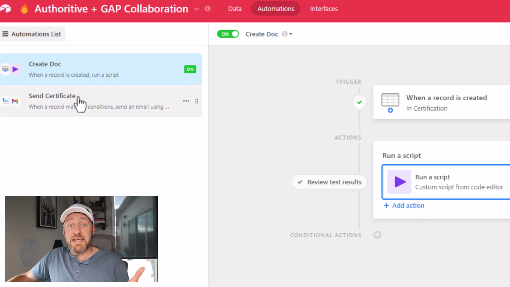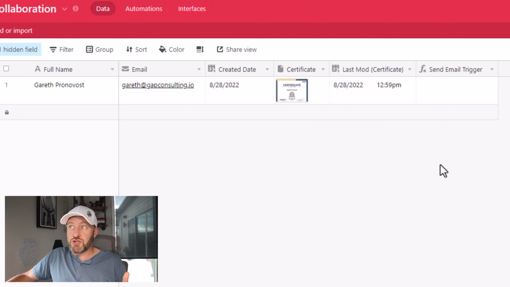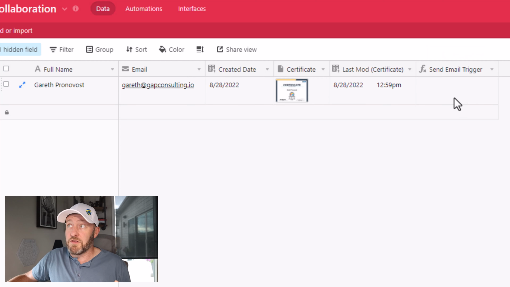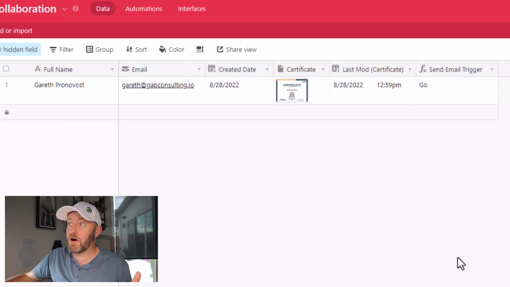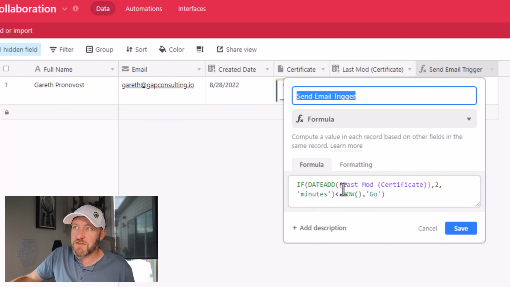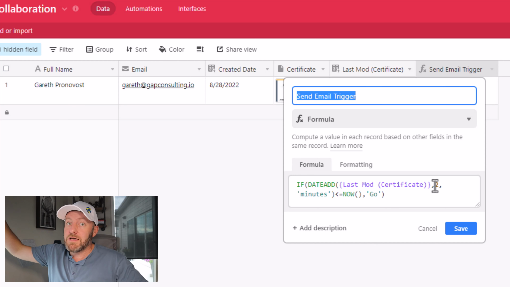But now we're looking to send that certificate. So that is not going to trigger until our send email trigger has elapsed for 2 minutes. So let's go ahead and fast forward a little bit until that is ready to go. All right, the time passed, and here we are. You see now that my email trigger is set to go. If you recall, this particular formula is looking at the last modified certificate time. So effectively, when did the certificate come into creation? Adding 2 minutes to that, and it's saying that now the current moment in time has to be beyond that.